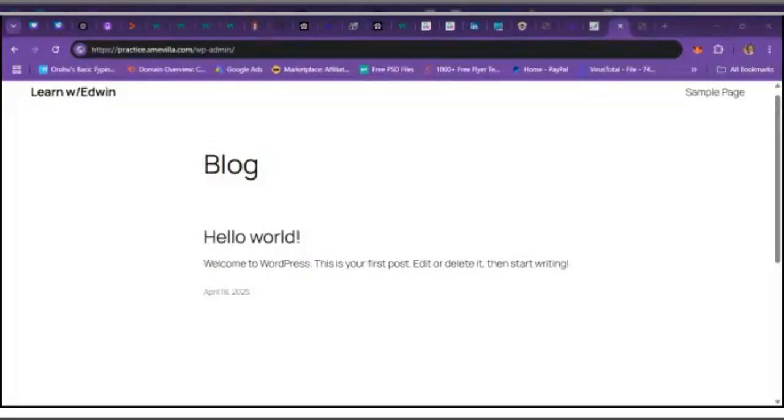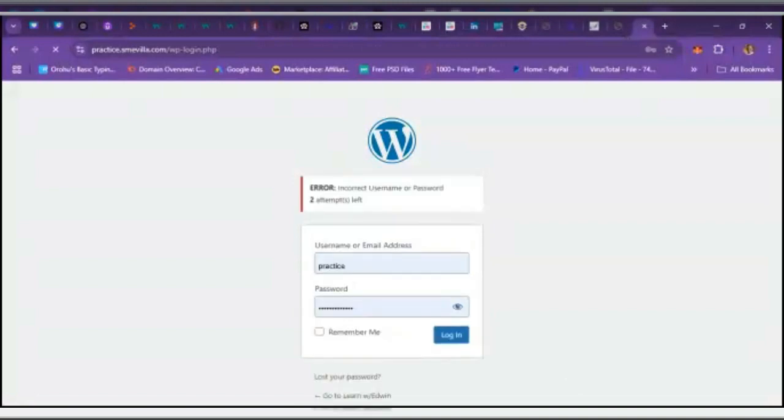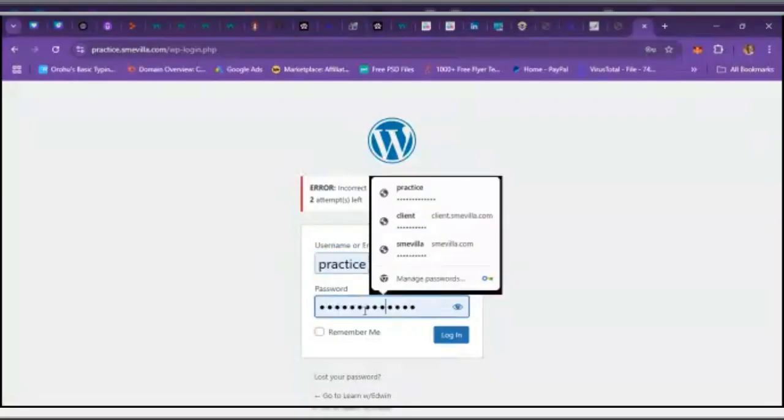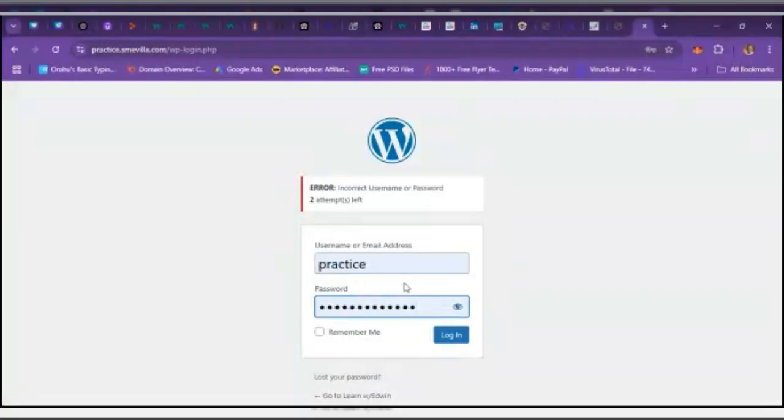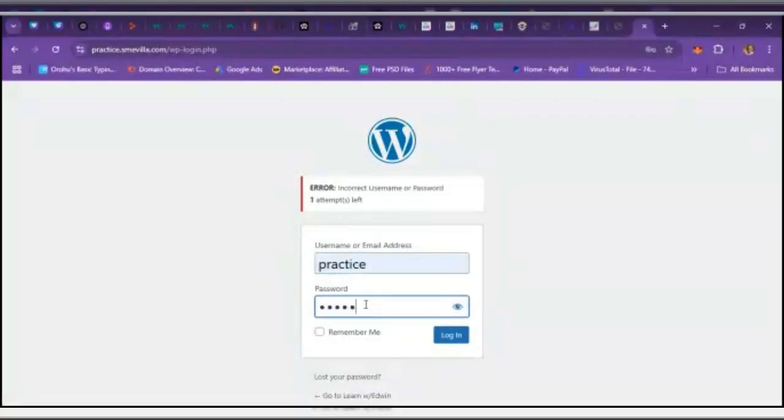Right now, on our website, we'll insert our login details here. When we were installing the WordPress website, I asked us to insert a username and password. So once you click on login, it will bring you to the interface. That's the admin dashboard. Incorrect password. Why incorrect password? Okay, let's try to log in again. One attempt left. Wow. Is it practice? Yes.